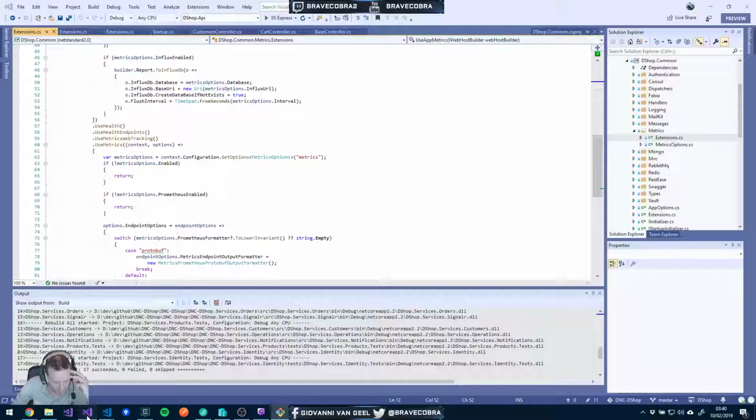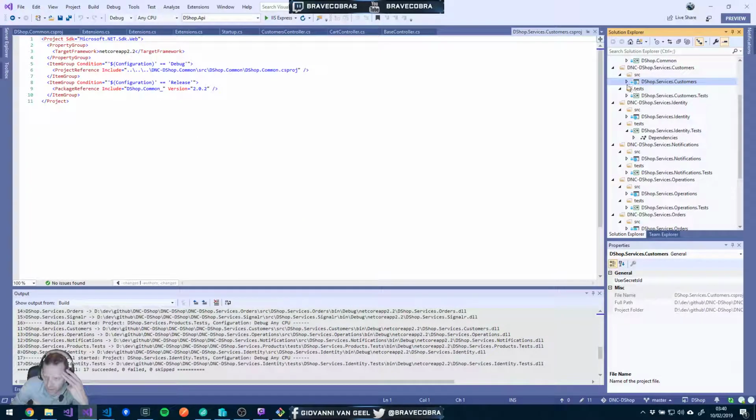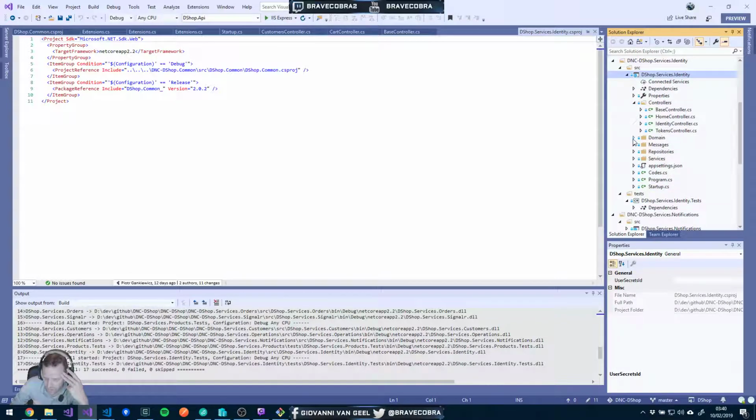Okay, so while that is doing its thing, let's look at what other services they have. So they have apparently a customer service, an identity, that's probably to log in and handle the tokens, etc. Apparently they put their repositories and their domain, etc. all in one library, but since they're microservices, they should be fairly small, right?